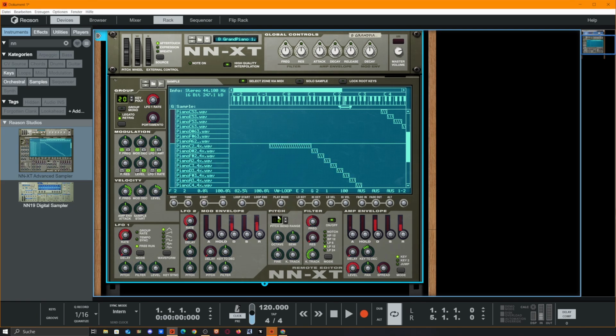So the pitch bend range defines how many notes our pitch wheel goes up and down. In this case, 2 semitones. If we raise this to 12, we get a full octave, and an octave down as well.